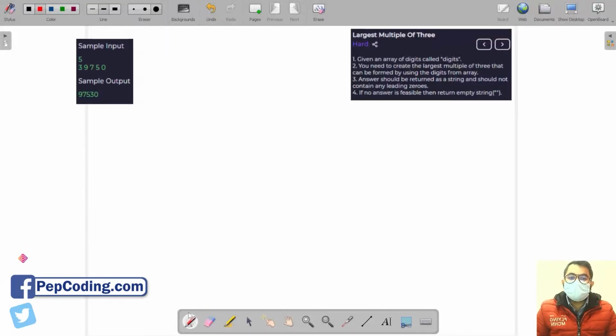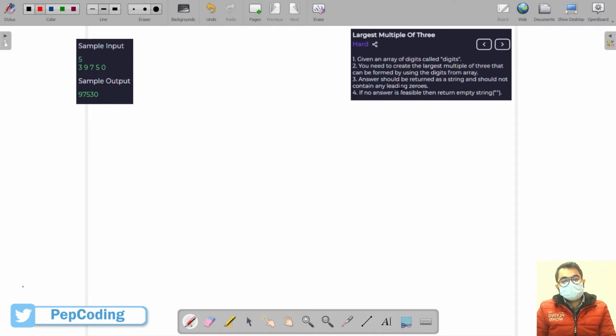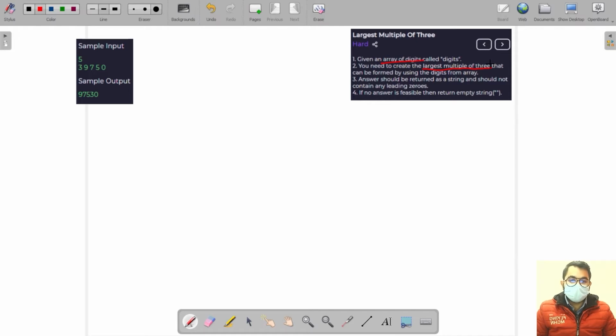Coming towards the question, we have been given an array of digits. What we need to do is create the largest multiple of 3 using the digits from that array. Our answer should be in string format, it should not contain any leading zeros, and if there is no answer possible, then we need to return an empty string. So this is what our question tells us to do.